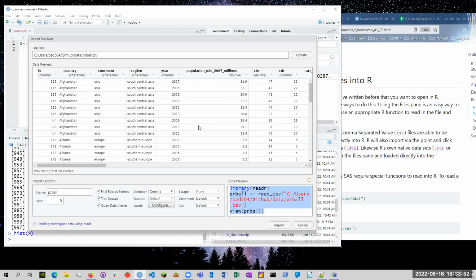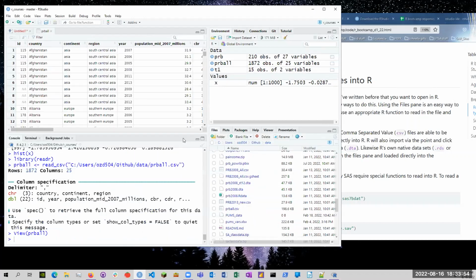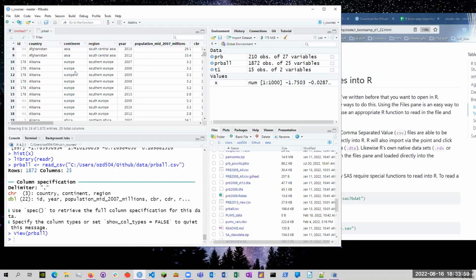So this is a great way to read in data. You can hit import. It will load it in and automatically pull it up for you in a new tab. You can browse the data.